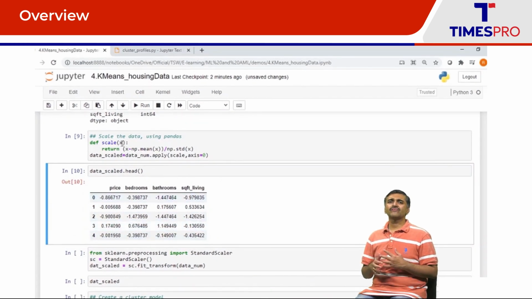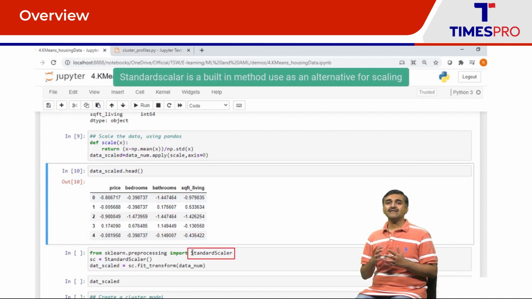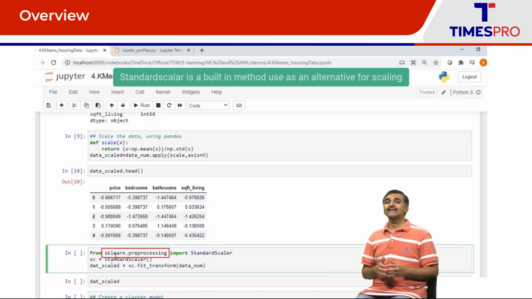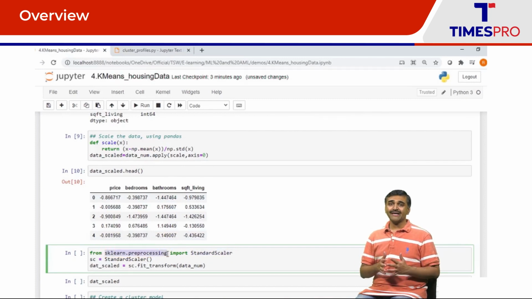Alternatively, instead of writing a custom method, we can use a built-in method called StandardScaler from sklearn.preprocessing. For that, you will have to first instantiate that. And then on this instance, you will have to run fit_transform and pass the data frame comprising of the columns to be scaled. It exactly does the same task as the custom method which we had written earlier.